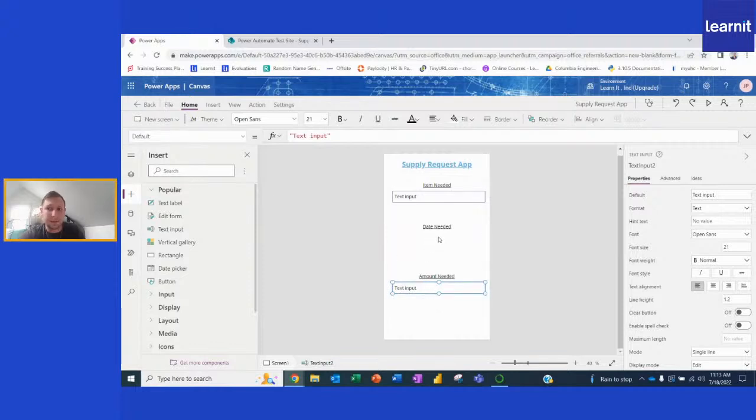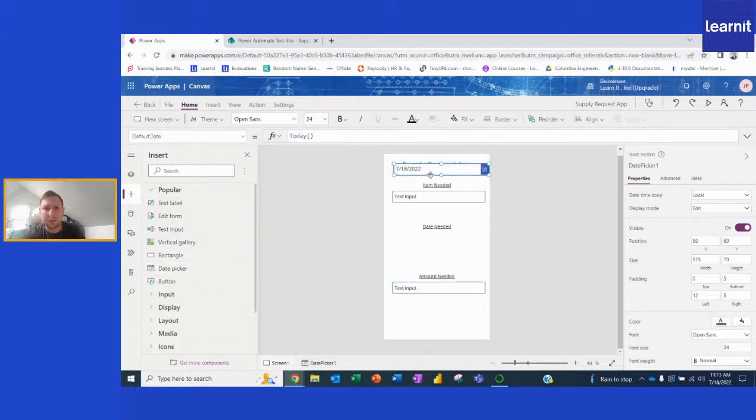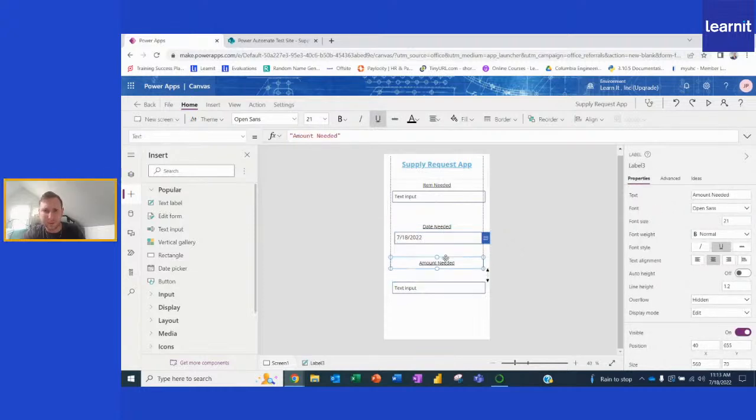And for the date needed, they actually have something called a date picker. I really like this. You could use a text input and they could like type it in, but why not? Why not add a little calendar that they can click and choose the date? Just like that. And you know what? I might just move this up a little bit.